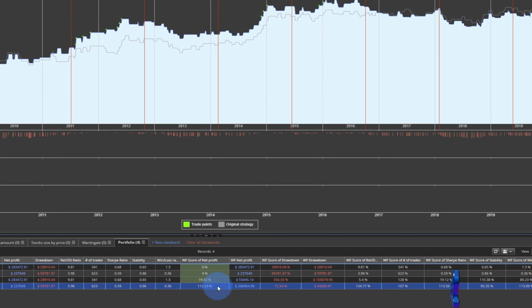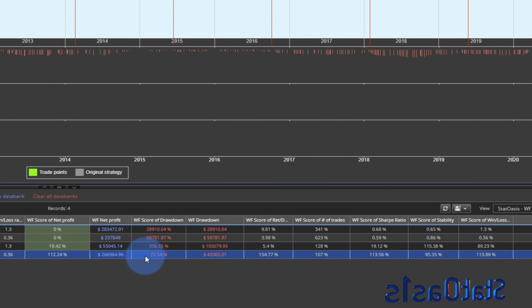So it means the net profit is better. And the drawdown is less than 100. That means we have better drawdown. And we can see here, the drawdown is $43,000, and the drawdown here is $59,000.